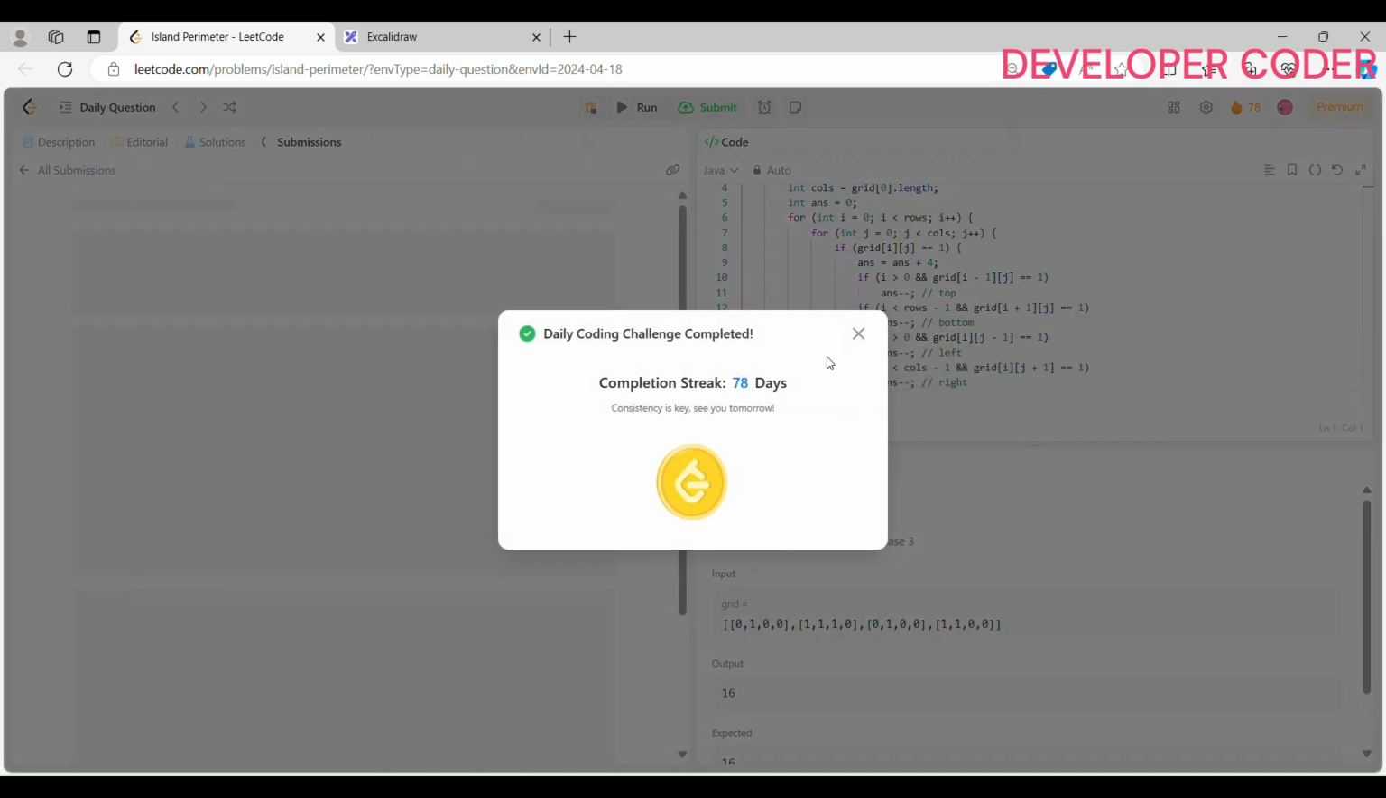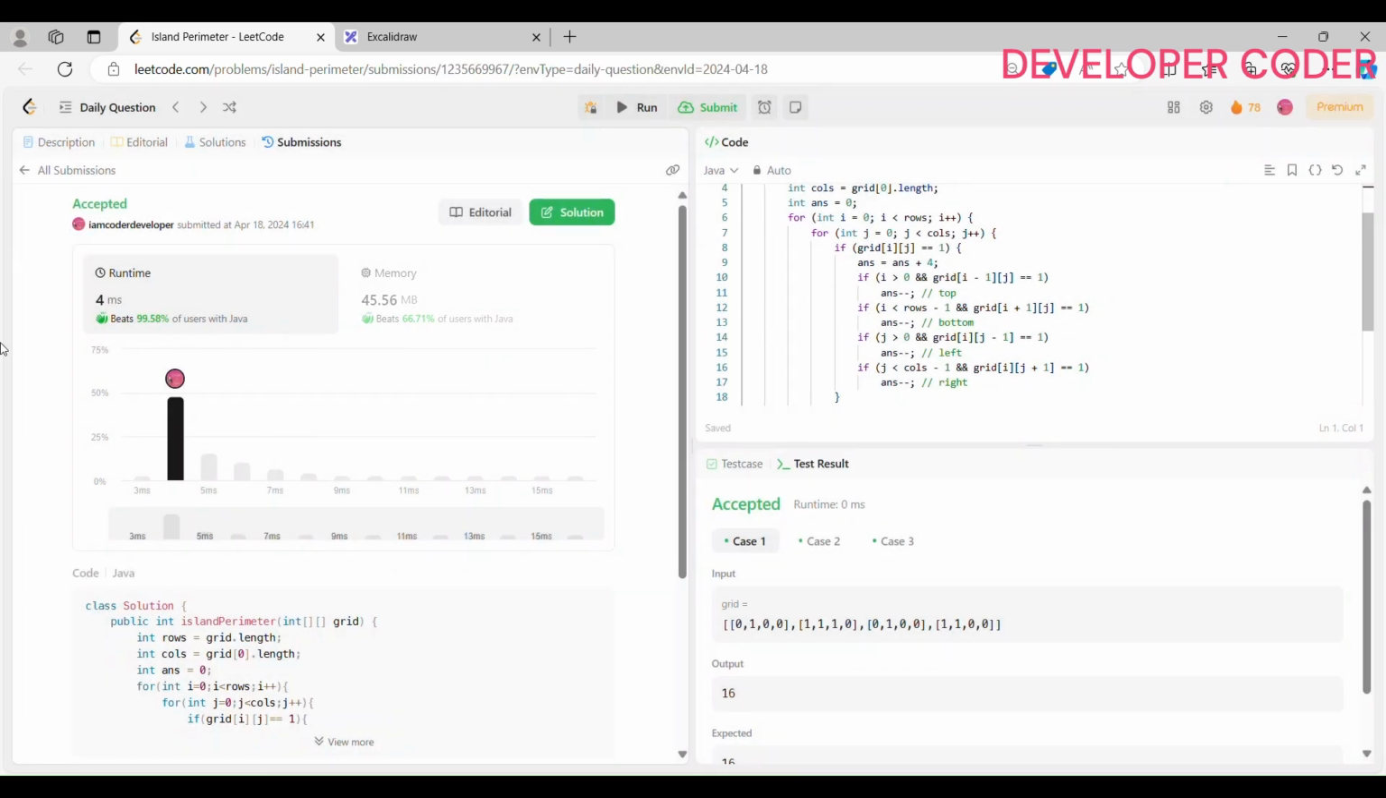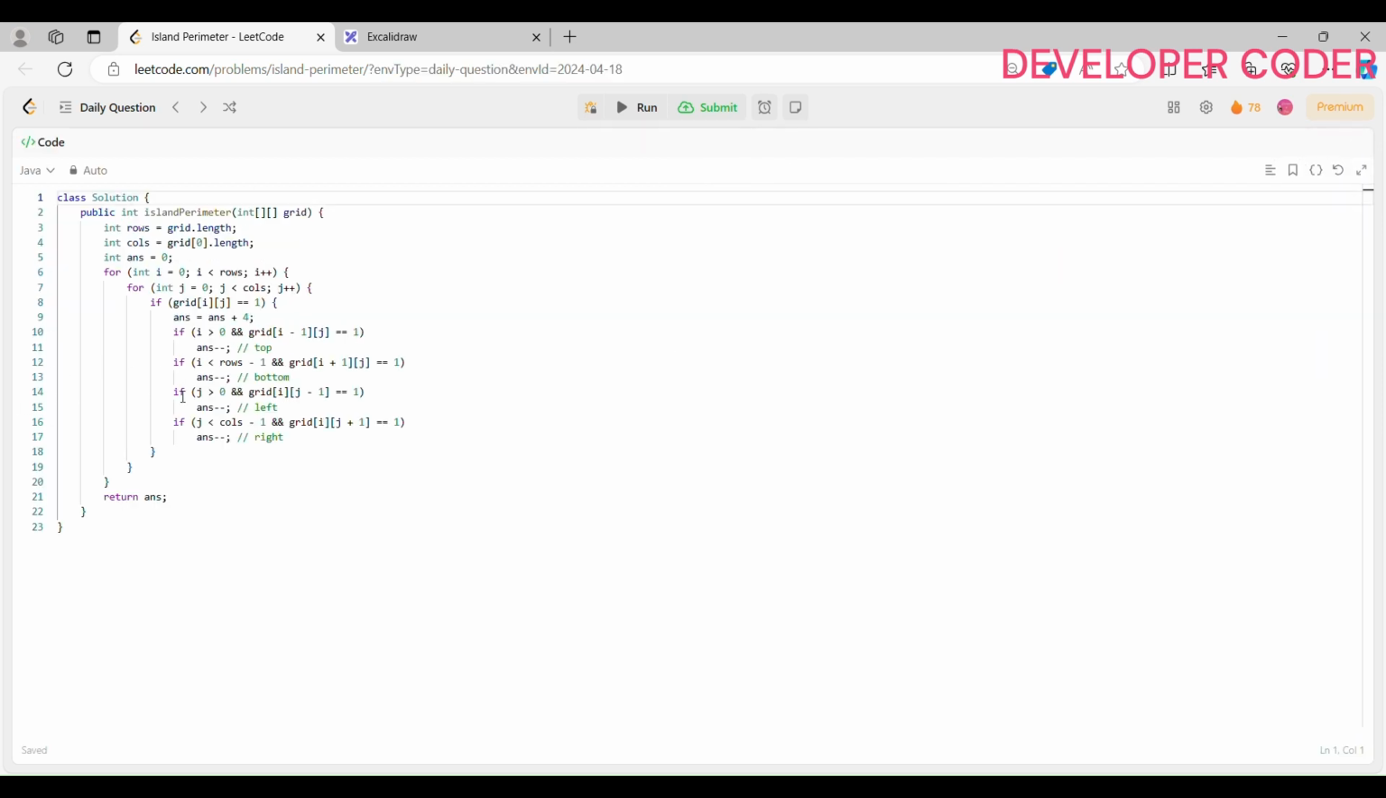I hope that you guys are clear with today's problem, and if you guys still have any doubts, then please feel free to ask in the comment section. See, the runtime is 4 milliseconds and it beats 99.58% of users with Java, right? So I hope that you guys are clear with today's problem.